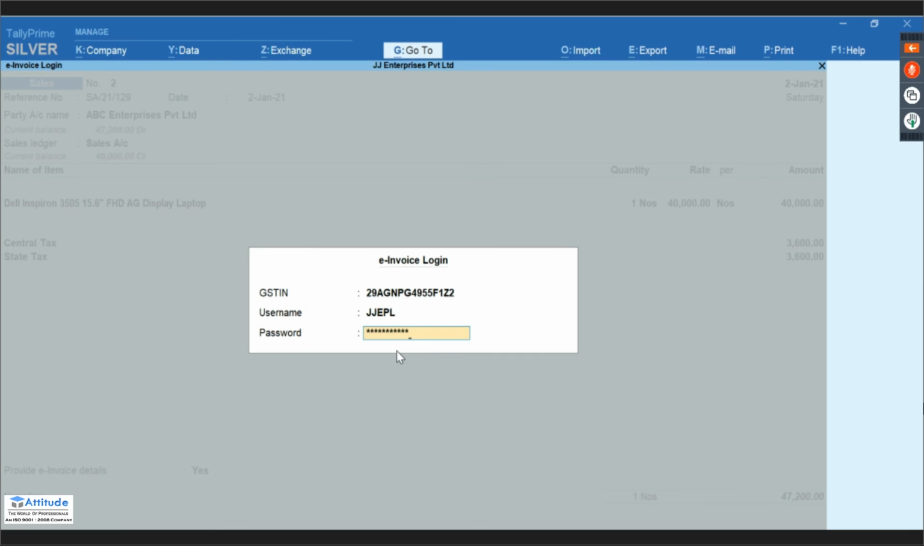In order to get this username and password, we must log into the IRP, that is Invoice Registration Portal, and then register the company there. That registration process is very simple. You just need to log into the portal with valid GSTN details and register there. Until and unless you register in the IRP, you will not be able to issue an e-invoice. Correct? So we are very clear.